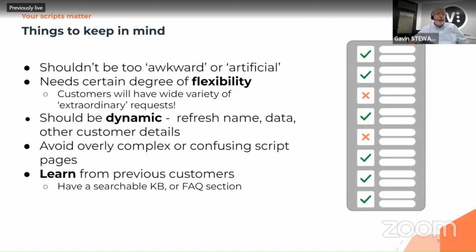The script itself needs a degree of flexibility, because we all know that there's a certain range of standard issues that come into the contact center, but there's also this wild variety of extraordinary requests that customers will come in with. And you need to give your agents the flexibility to somehow deal with that. Don't be limited by a script that ties their hands. The scripts nowadays can be dynamic. So information that you gather during the script, maybe at the start of the script, you can populate and use later on in the script, again creating a better experience for all parties.